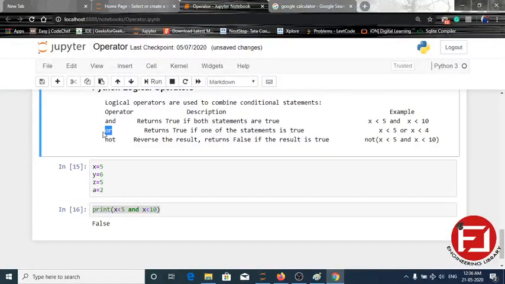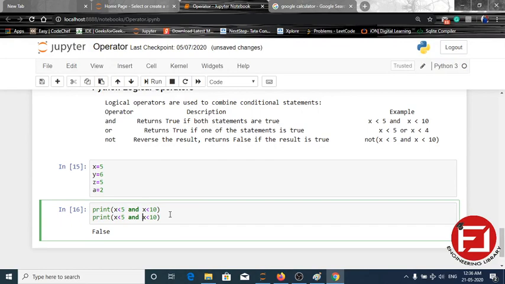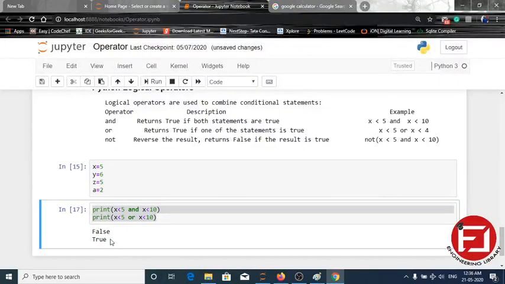Now coming to the OR operator. What the OR operator does is, if any one of the statements is true, then it will return true. In the above case, x is not smaller than 5 because x is equal to 5, so this statement gives false. But x is smaller than 10 is true. In AND operation both should be correct, and only then true. If you use the OR operator, then if any one statement is true, it will return true. So in the second case it will return true. See, here it is true.